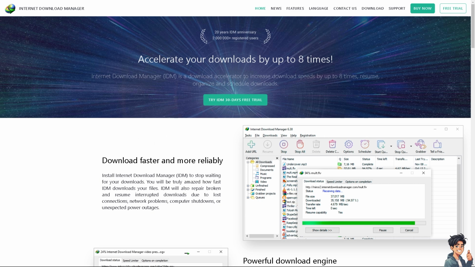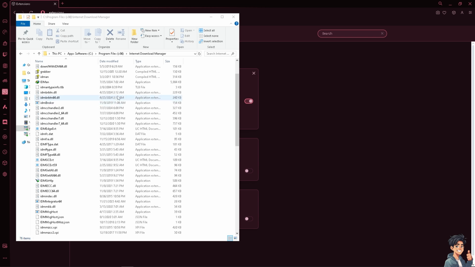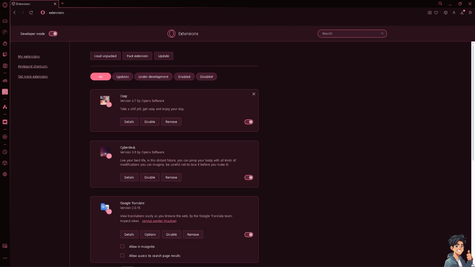I need you to click on it and just click the Download Internet Download Manager button here. All right, once you do that, and you have located the file, all I'm going to do is drag this to the Opera browser extension. Now, once you drag the file, you will be able to use the IDM extension here on the Opera browser without any problems.